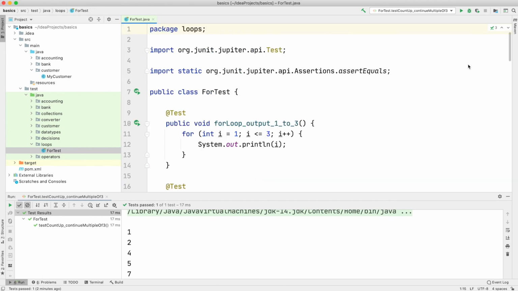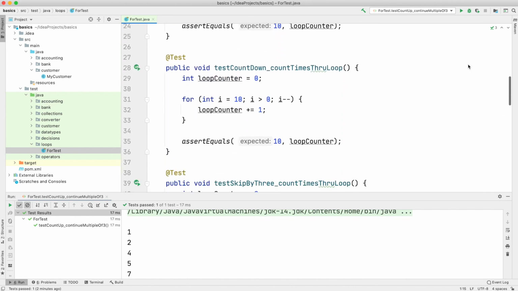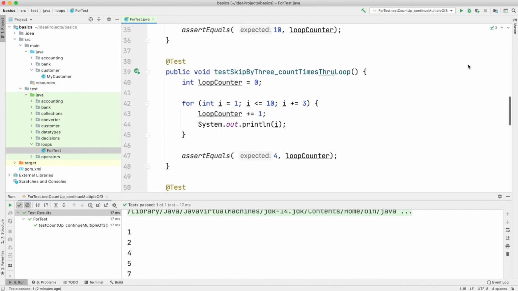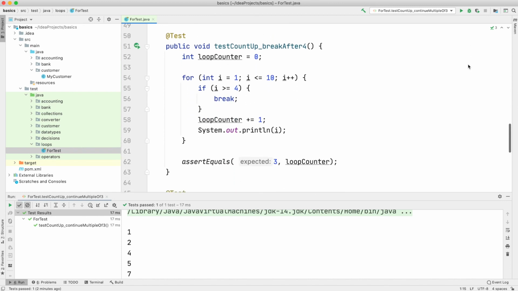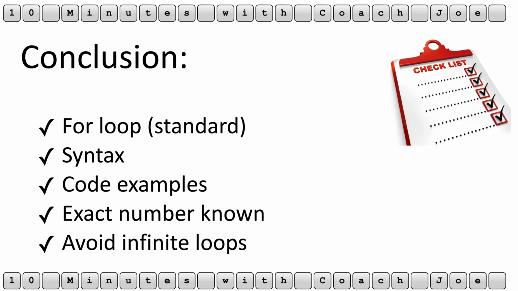Here's a summary of all the test code we wrote for this lesson. You should now have an understanding of the standard for loop, including the syntax and code examples. Use of the standard for loop is meant for those situations when you know the exact number of iterations a block of code will be executed. Remember, the for loop with the condition that is never false will execute the code block forever.